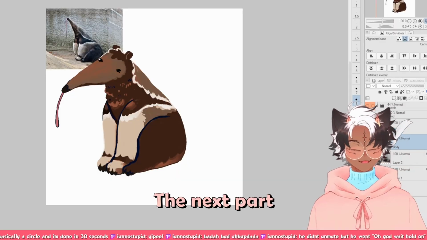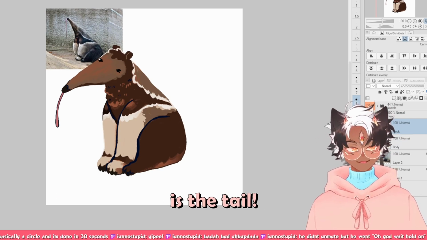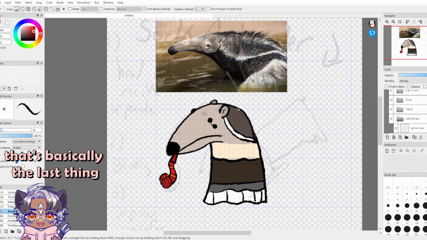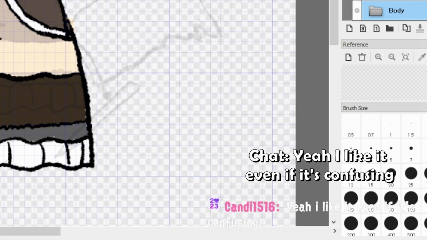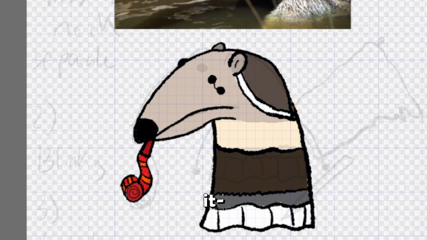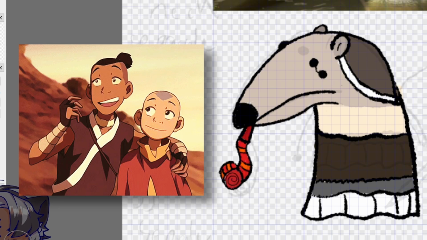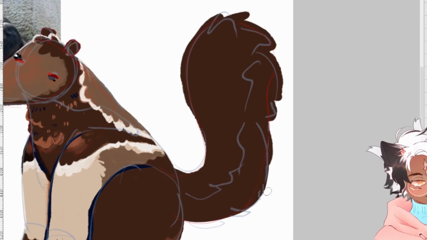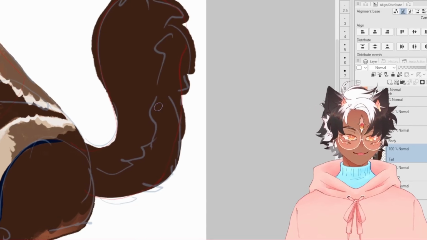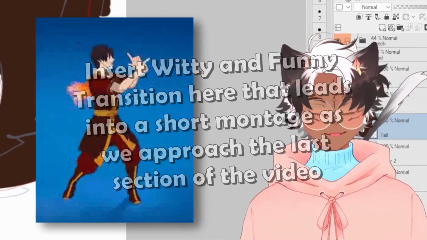The next part, now that we're done with the head, is the tail. I think that's basically the last thing. Oh right. Yeah, I like it, even if it's a bit confusing and silly. I think it's coming out really swell. This looks more like a squirrel tail, but you know, get wee bald.